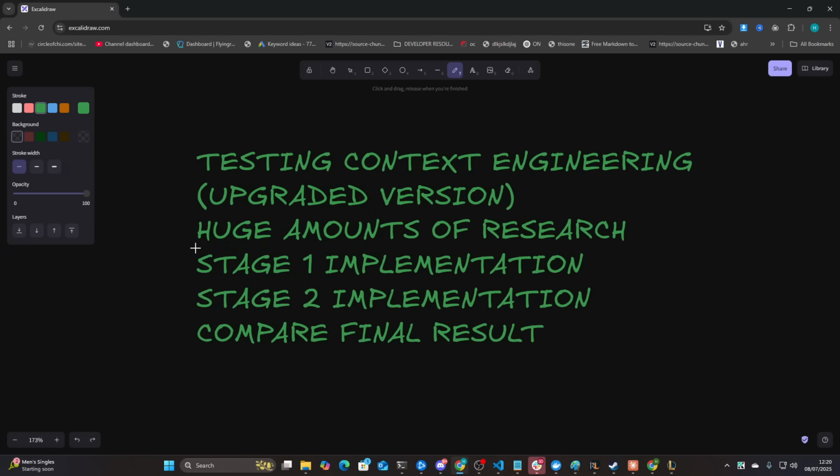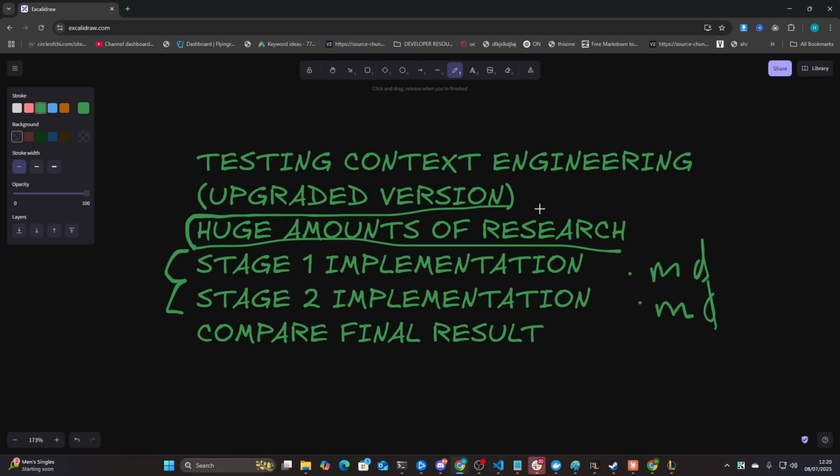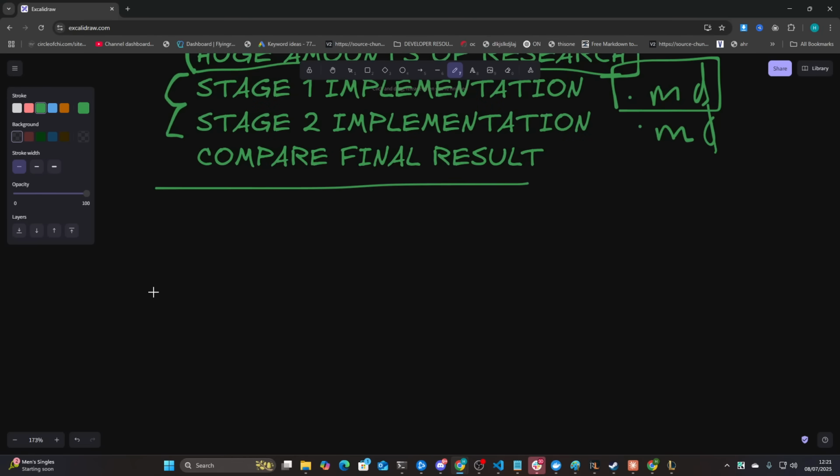So this version does a huge amount of research. It does a stage one and a stage two implementation. It has separate .md documents for each step of the implementation. That's so that we don't overload the context. And also, I'm just going to add a few things here to the research phase, and I'm going to change around these .md files a little bit. And we're going to see if we can't get an insane result. So I'm going to compare the final result to what I've done so far.